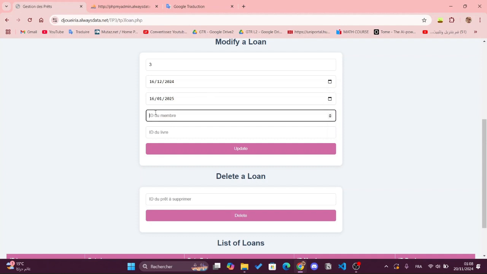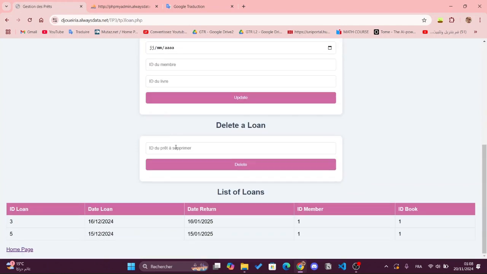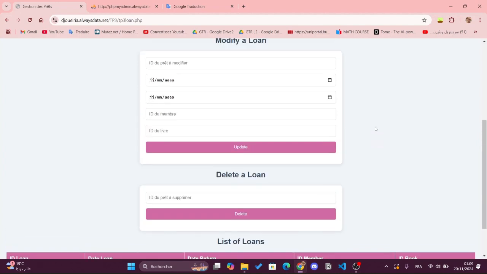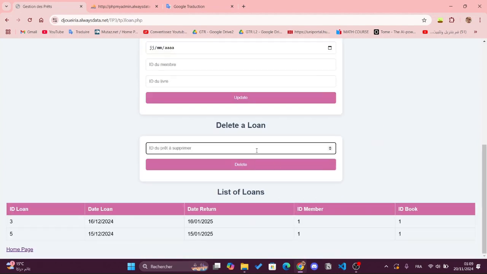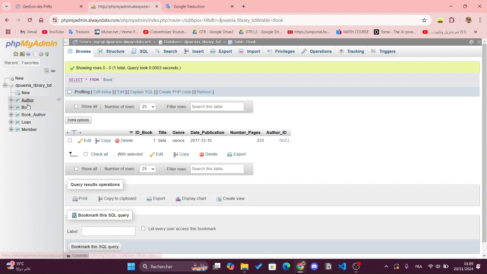The ID number 1, here 1, 2, and update. The line updated successfully here. Now if we want to delete a line, for example 3, we delete it from the table. Okay, we deleted successfully here and in our database.